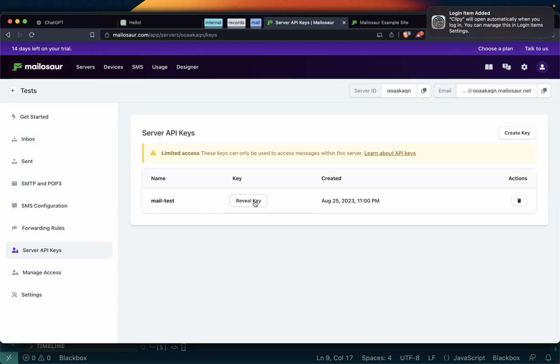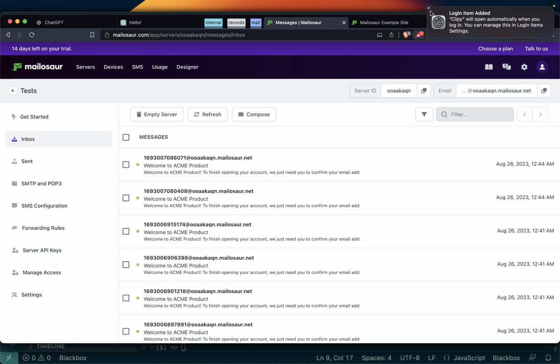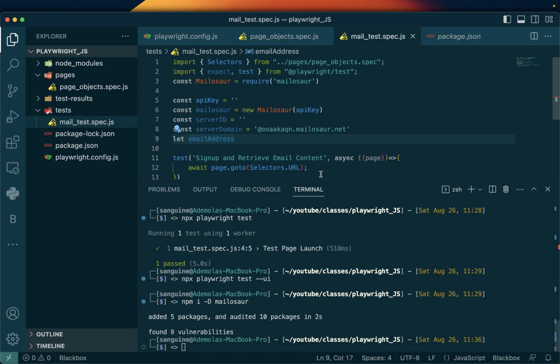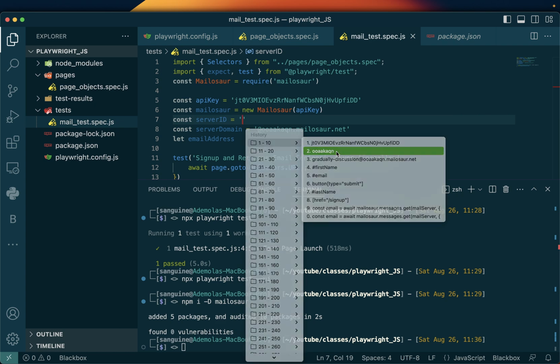In the previous video, we created a server API key as opposed to creating an API client key. And we explained that the server API key only gives access to the server where you are in, as opposed to the API client key that gives access to all the servers in your account, because the account level key has access to all the servers in your account. So we have copied all this. The server API key will be here, and the server ID will be here.